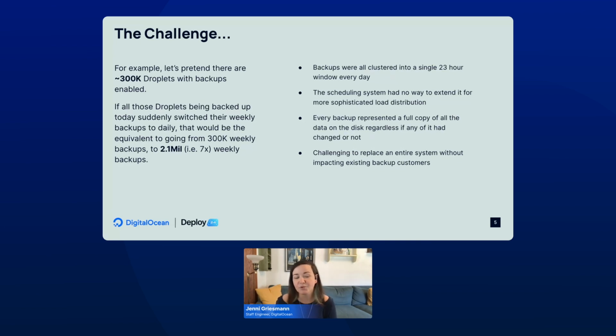So some of the problems we had were that all of our backups tended to be clustered at the very beginning of the 23-hour window. So all the load was in one spot and not later at all. So it wasn't really spread out. The scheduling system had no way to be extended to make it more aware of, hey, this rack of servers is getting too busy. We need to spread the load out, or slow down here and spread it out more.